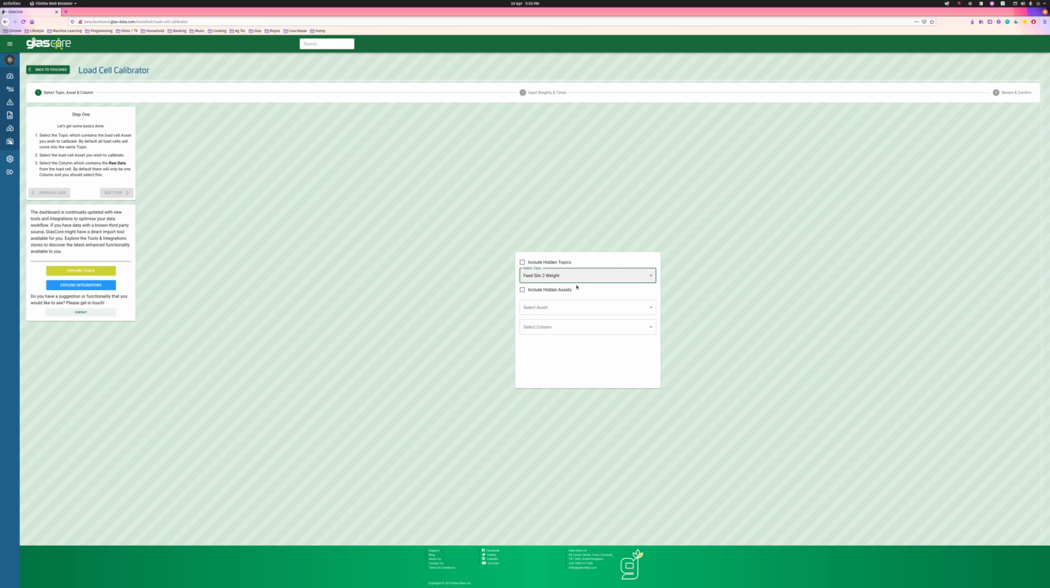And if you want to know more about topics and assets and columns, then check out the tutorials at knowledge.glas-data.com. The second thing you want to do is then select the asset, which is the load cell that we're going to be calibrating today. We've only got one attached to this account, so let's just select that.